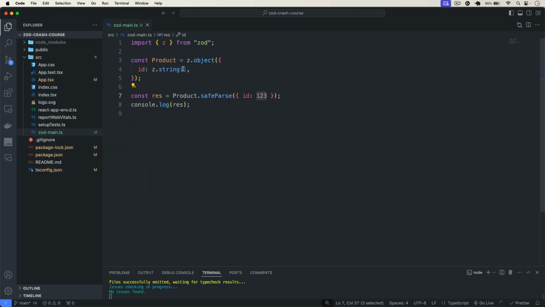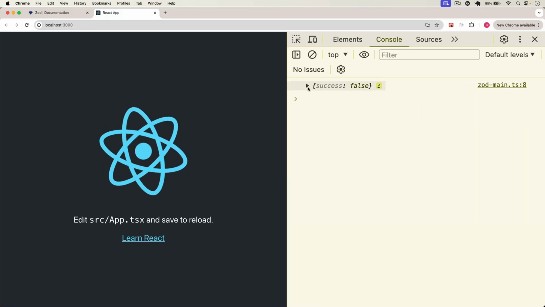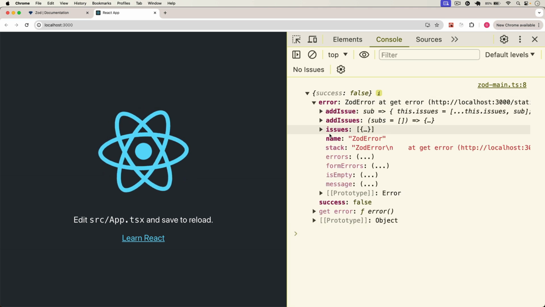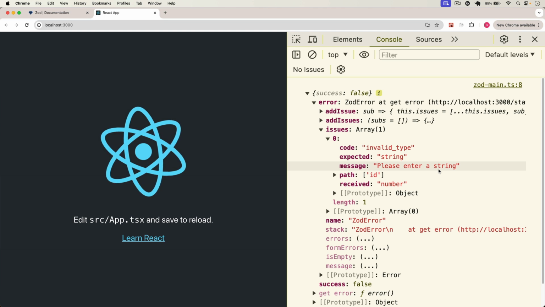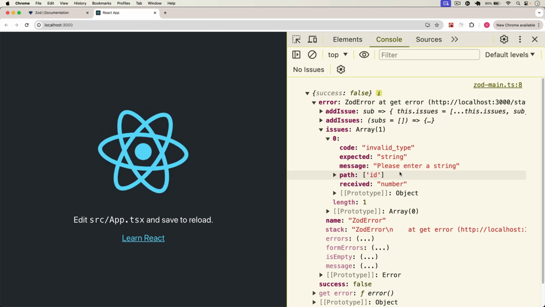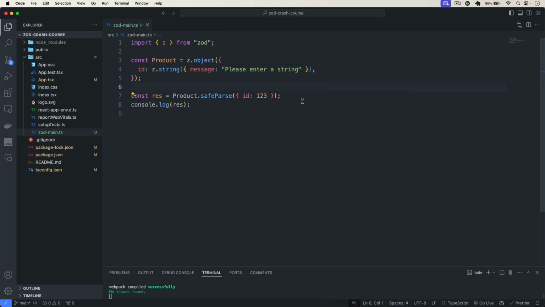And we can also define here our own custom message. If I type in here like the message is going to be please enter a string, like this. And now if I reload this page once, let me show you here. Now you can see that here we get our own message that please enter a string, instead of expected string received number. So you can also override the messages like this. And now if I type in here, let's make it string, let's add one more function here that is called uuid.